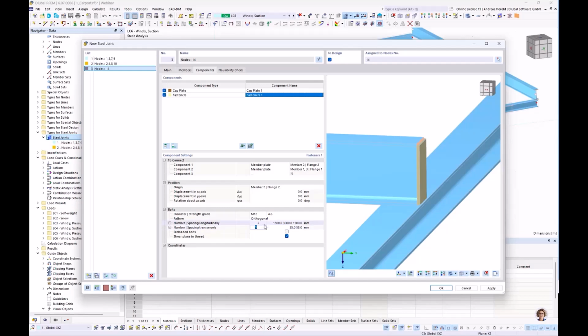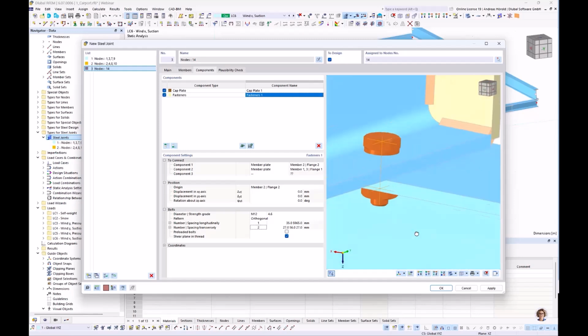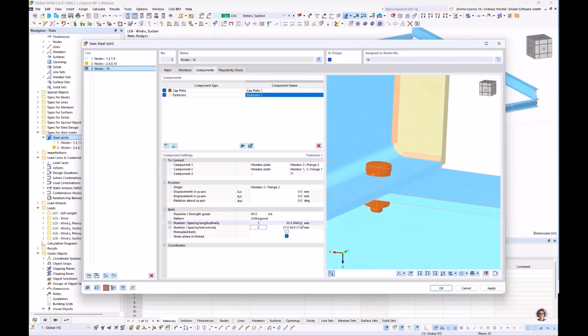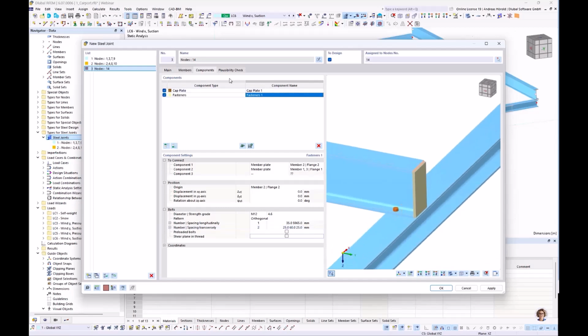Then in this direction only 1, and this direction 2. Yeah, and now it's in the middle of the member. I enter 35 millimeters, and you can see now the bolts are okay. I changed that value 25 millimeters. Okay. No preloaded bolts, and the shear plane shouldn't be in thread. Okay, that's all for this connection.